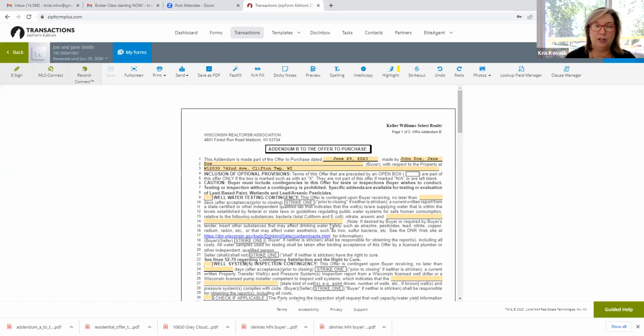Okay. Has all the information there. We do want the well tested. Okay, there is a well and there is a septic on this property. We do want it done no later than, we're going to give them 15 days after acceptance. So not prior to closing. We want to get this done quickly. Okay. Strike out, I do anyway.